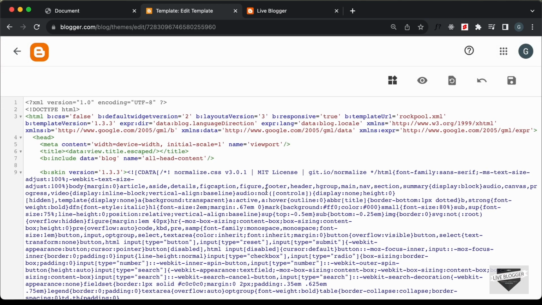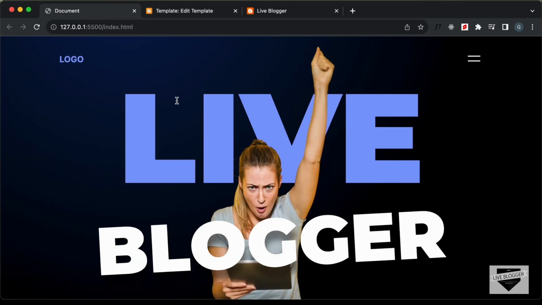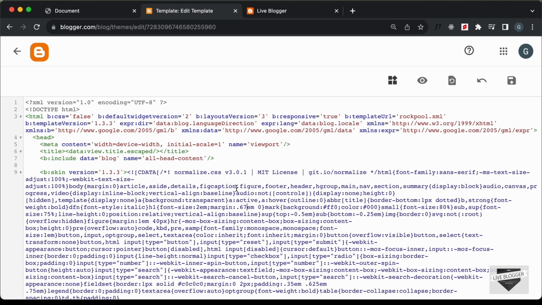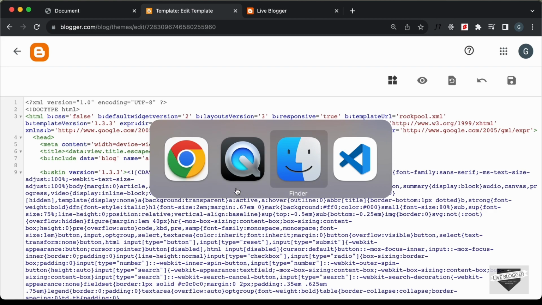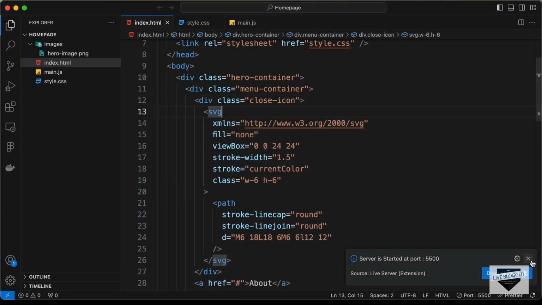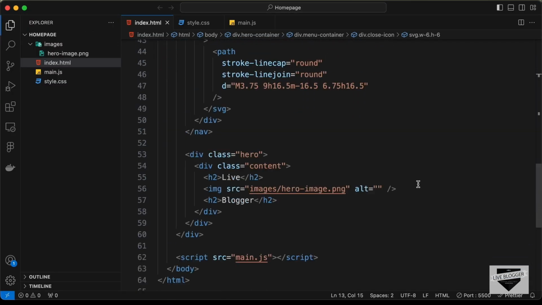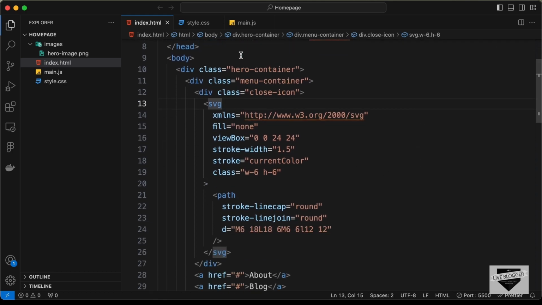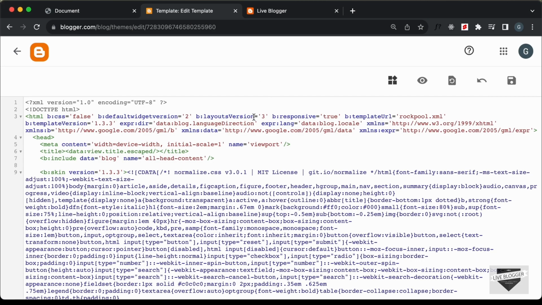And here we need to add the code of this design. I will leave the link of the source code in the description of this video. So here I have opened the project in my VS Code, and this is the code of our design. So let's add this code to our Blogger theme code.